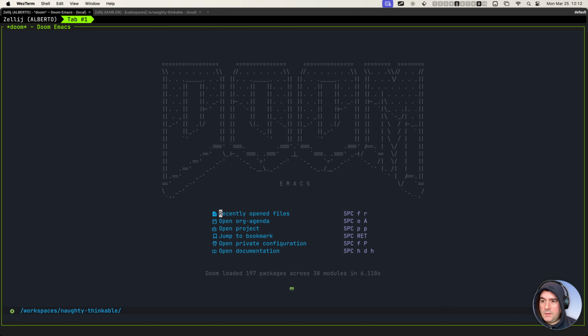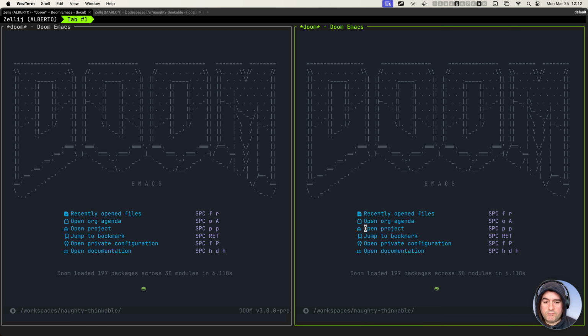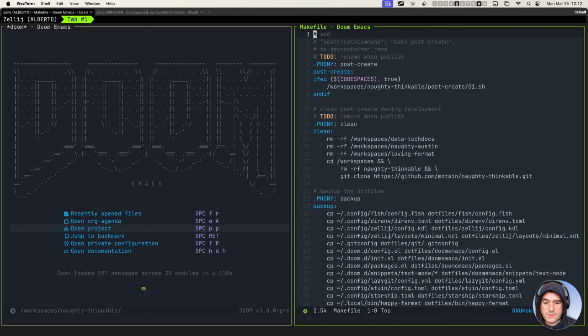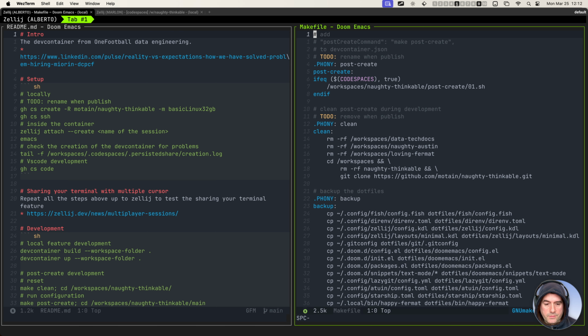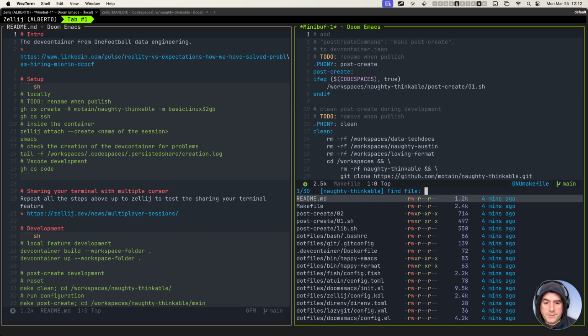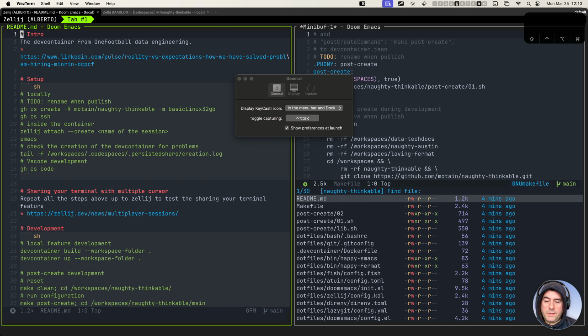Okay, so let's show the limit of Emacs. If I create a new pane and I start Emacs, and file recent, there are no recent files. Okay, open the makefile, for example, and on this one open the readme. Okay, now if I open the mini buffer, that is this one, I can switch to this one, but I show you that nothing happens. So let me close this one.